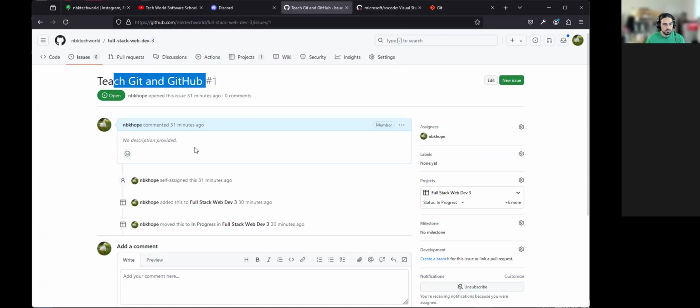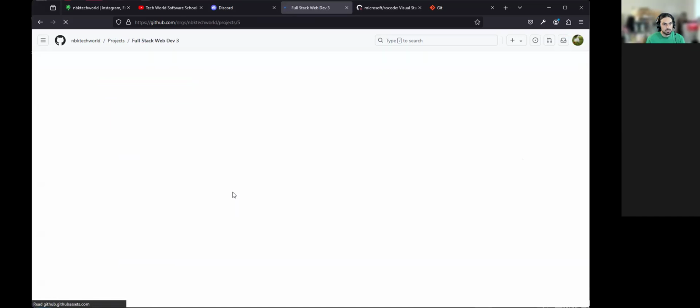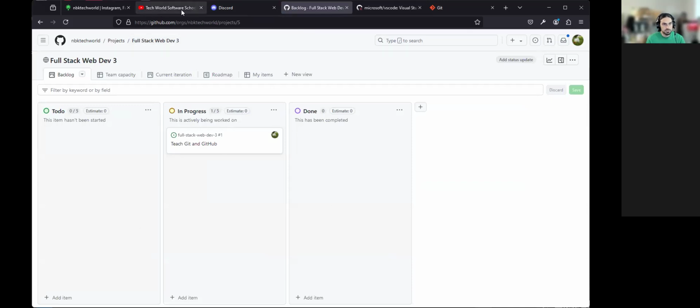So if you want a different view of this, typically when you work in a company with a team of other people, you're going to see a Kanban board like this. If I click projects, I have this board that I created here. It's public for you. If you don't see it, let me know, I'll paste the link. So basically, we usually have a to-do column, in progress and done, then there could be other extra columns. You would add a lot of issues here from many different people that are assigned to it. Right now, I have this issue, teach Git and GitHub, that's assigned to myself.